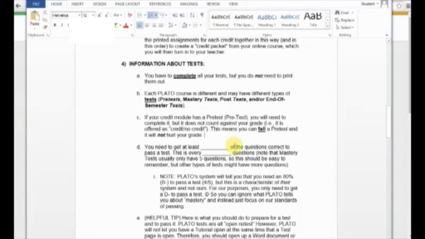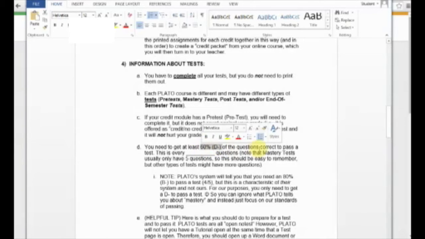Now, you need to get at least 60%, or like a D minus, of all the questions correct to pass a test. This is every 3 out of 5 questions.